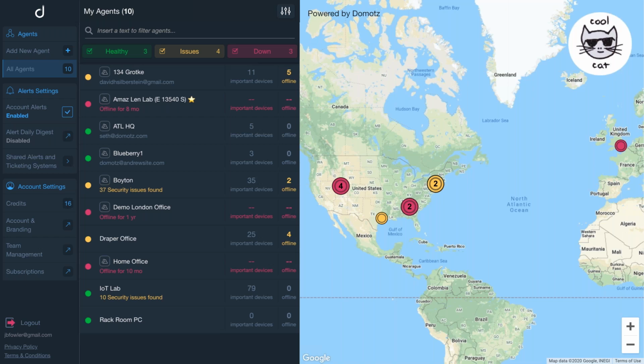There are many traditional RMM tools out there that really do what we call endpoint monitoring, monitoring of PCs, laptops, servers, making sure that the antivirus is up to date, making sure that people are on standard versions of Windows or Linux or whatever it may be.